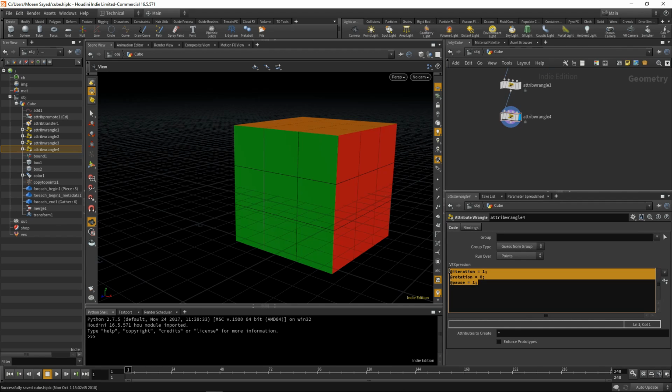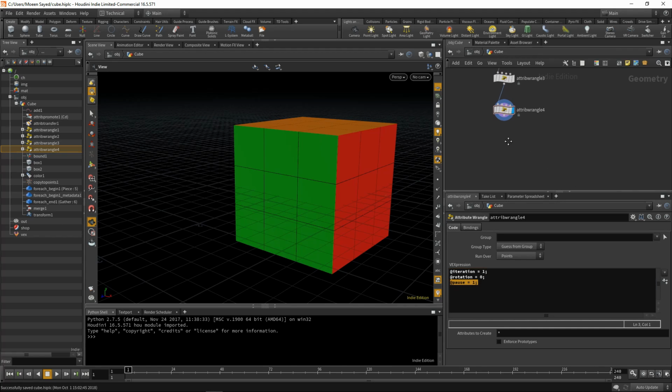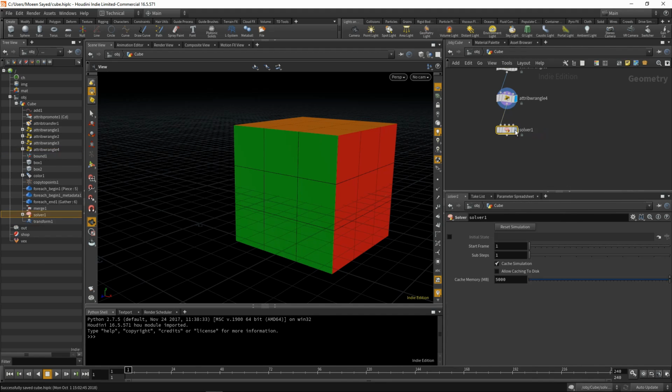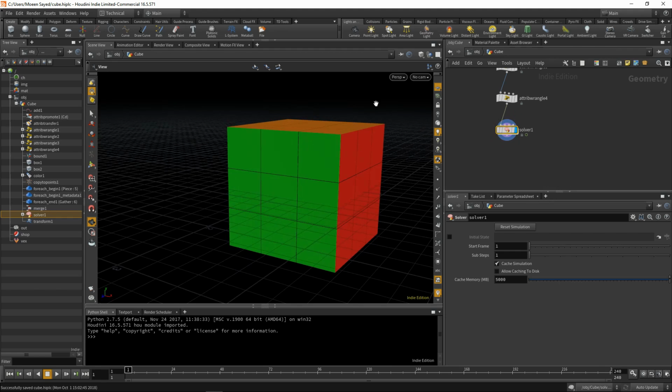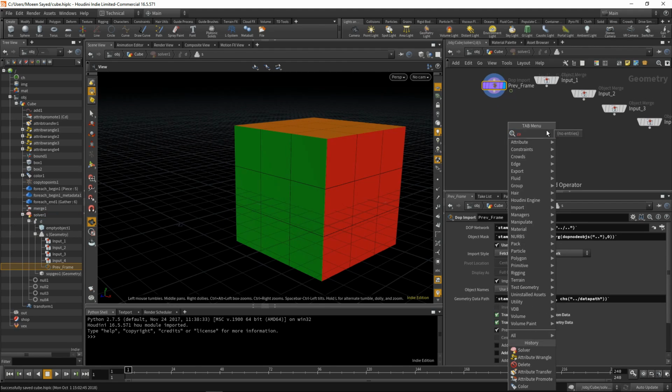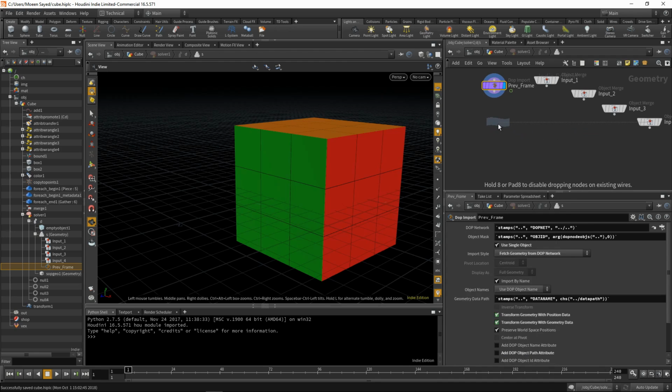So these three attributes will all be used in our solver. This iteration we'll be using to count how many times our cube is being turned. Our rotation will count how much of a rotation it has, and then we'll use this pause to take pauses in between each rotation of our cube. So next, we can drop down our solver. And this is where all of the magic happens. Inside here, we'll be doing a bunch of things to this cube. So dive inside of the solver, and here's where the complicated wrangles come in.